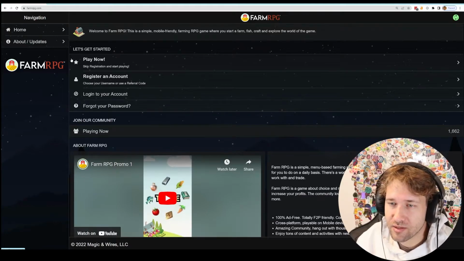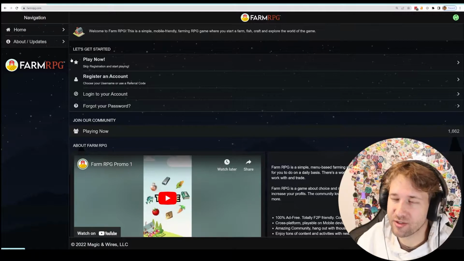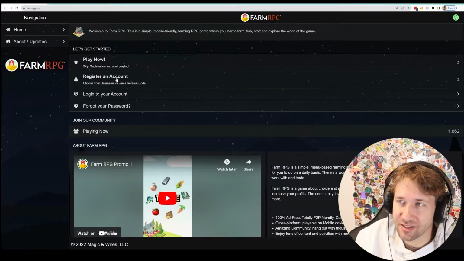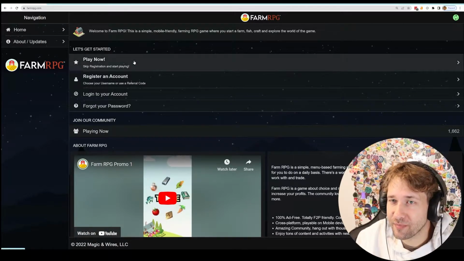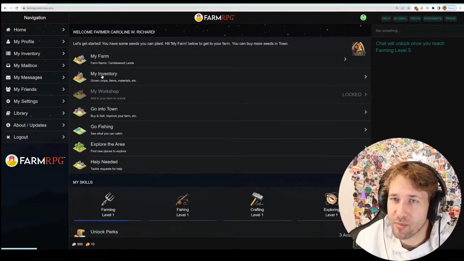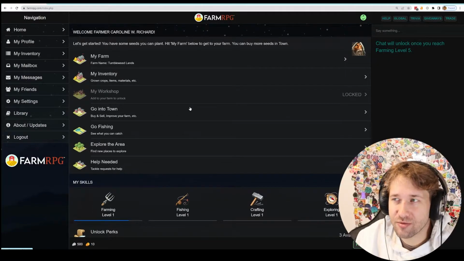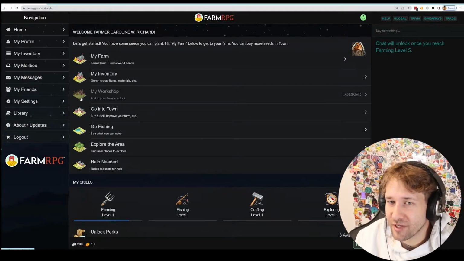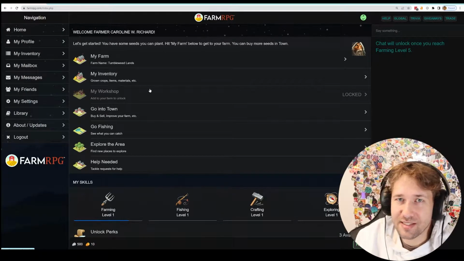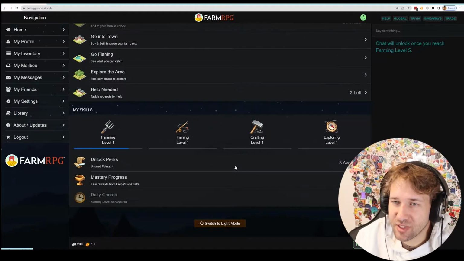A while ago, I asked some friends what is a good RPG game to play just to pass the time, something easy, and they recommended to me to play FarmRPG. And this game is really cool. It's really fun. It's available on mobile. You can download it as an app. So this game is browser-based and it's really simple.